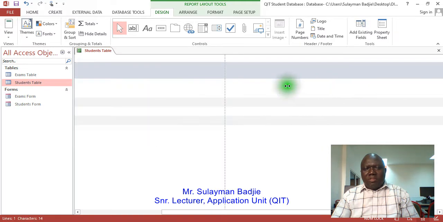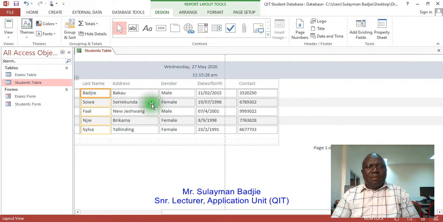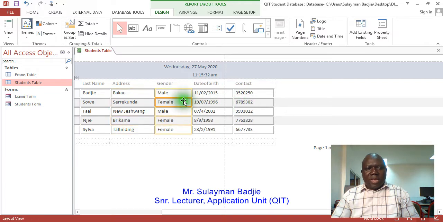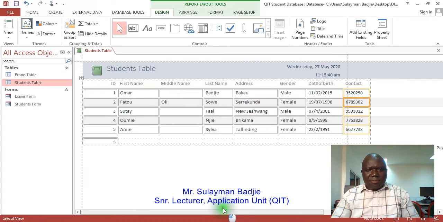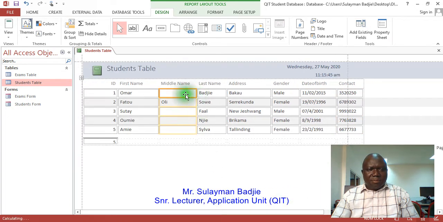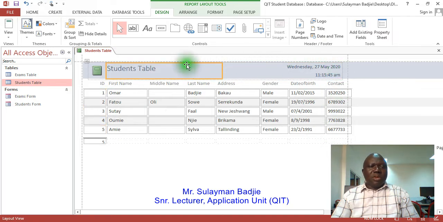So this is how you can adjust all your data so that your data fits within the same page. Okay. So you can see all that. So your data will fit within one page. So this is just the simple adjustments you are doing.